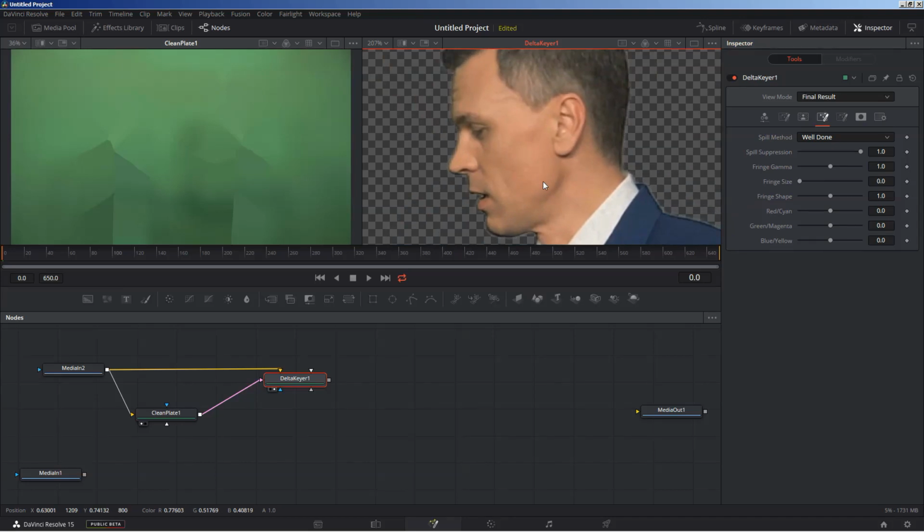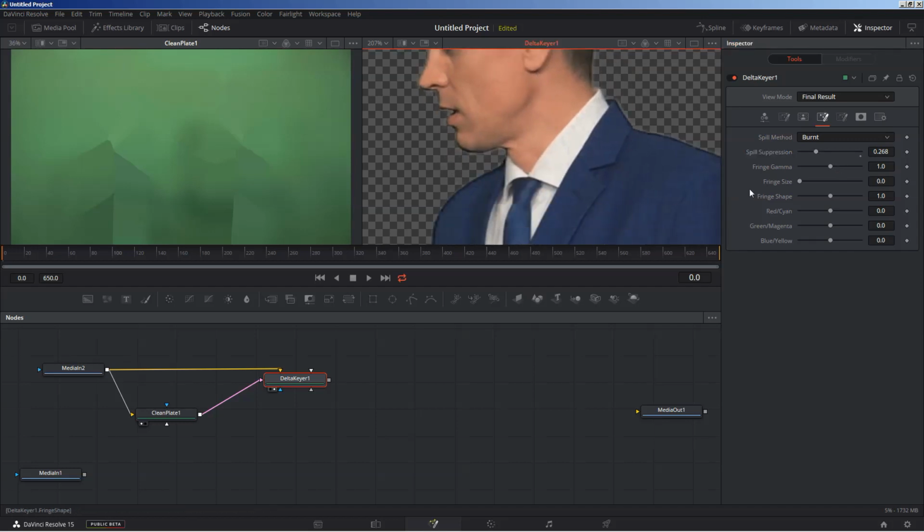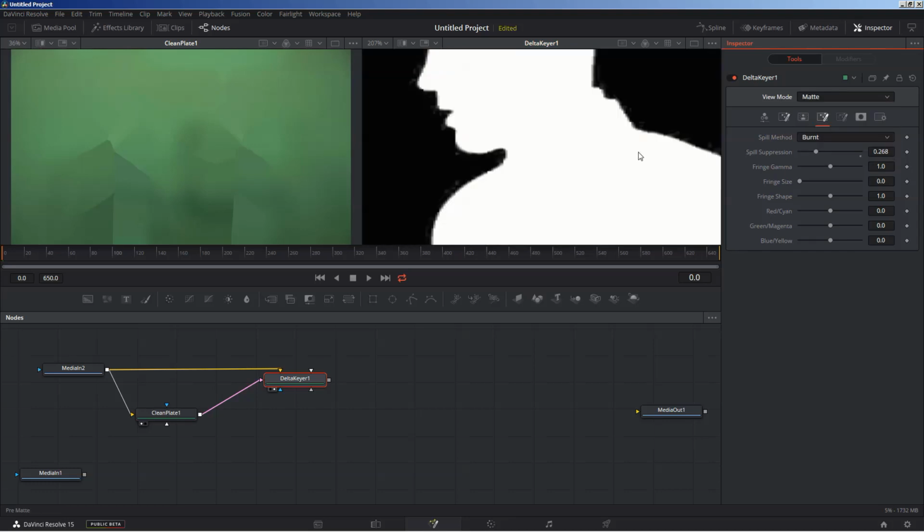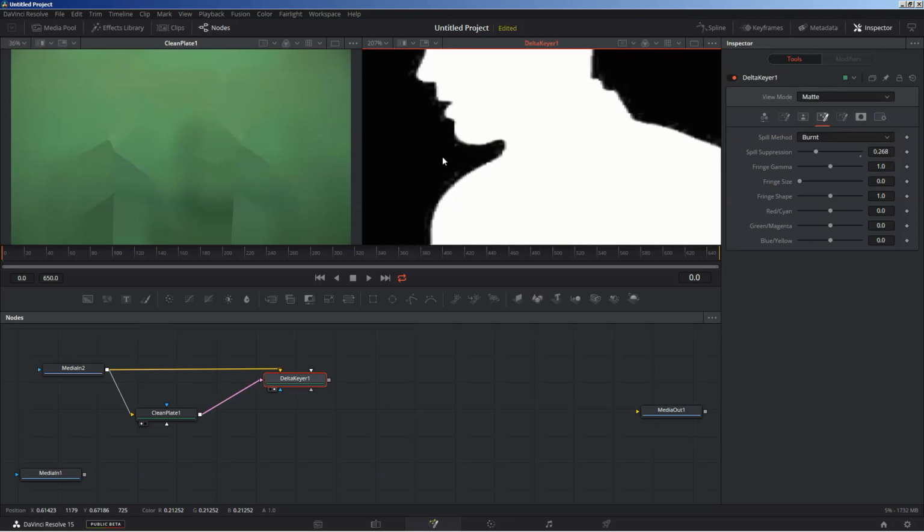Okay, that's kind of okay. We could go to the burnt and then 20% or something. You could do that if you want. Let me see. I think I got some transparency in here. Let me have a look. Matte. Oh, see. Okay, this is beautiful. Cool.